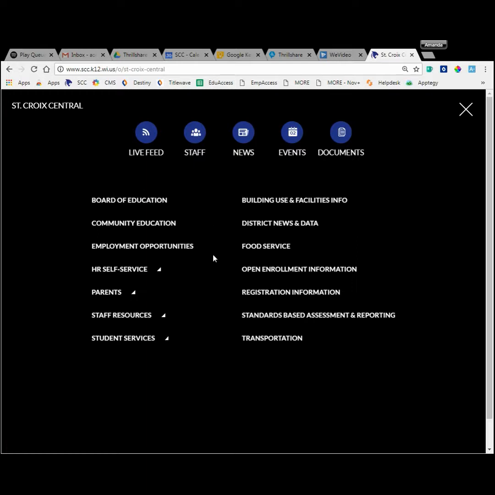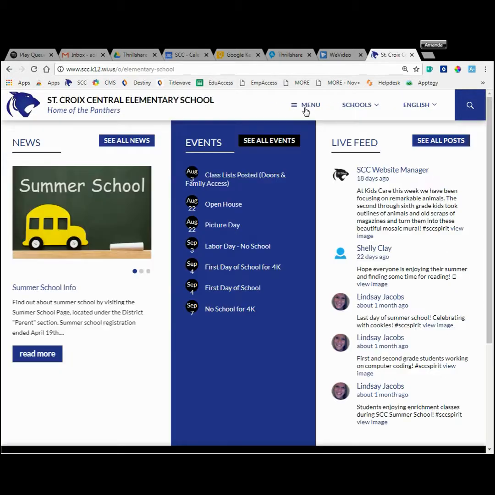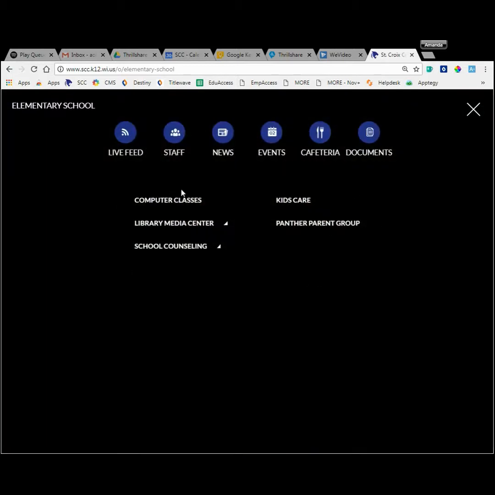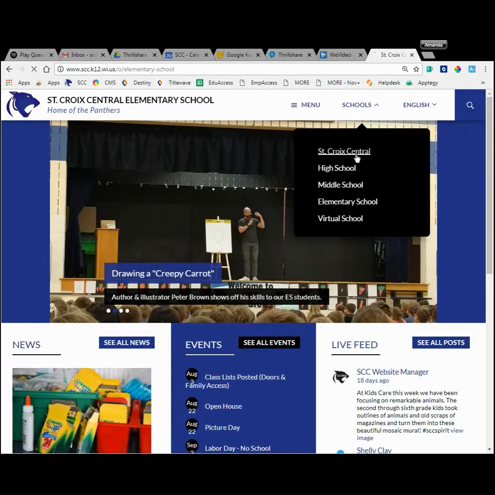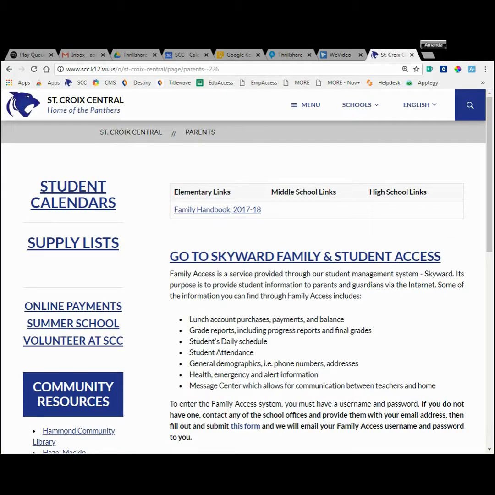One of the things we changed is our parent page. We used to have a parent page under each building. We combined them since most of them had the same information on them. We combined them into one parent page. So if you go to the elementary, for instance, their menu no longer has a parent page on it. If you want to get to that parent page, go back to the district page, menu, and then click parents. This is where you're going to find a lot of the useful information for families, such as the student calendar, supply lists. This section will be updated with any building information.